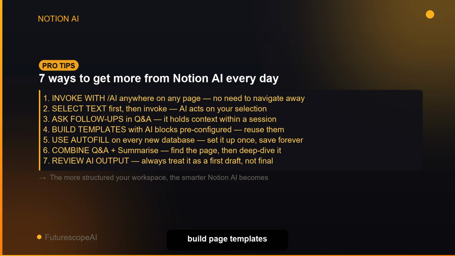4. Build page templates with AI blocks pre-configured. Set up your meeting notes template with AI extraction blocks once and reuse it every time. 5. Set up autofill on every database you use. 5 minutes of setup saves hours over months. 6. Combine Q&A and Summarise. Use Q&A to find the right page, then use Summarise to digest it fast. 7. Always review AI output before using it. Treat it as a first draft, not final copy.